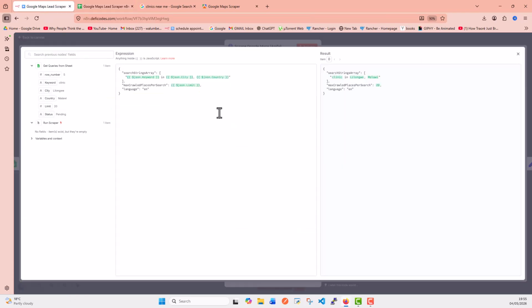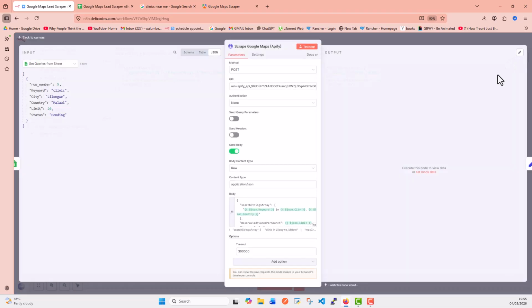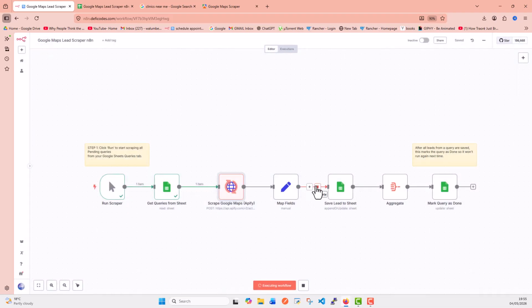Another thing is the language. In this case, it's EN for English. And that's it for the Apify HTTP node. There's nothing much more than that. So once you do that, you're going to let it run. We are just testing it, and we're going to let it run. Right, so after some time, it has finished running, and you can see we got our 20 items.